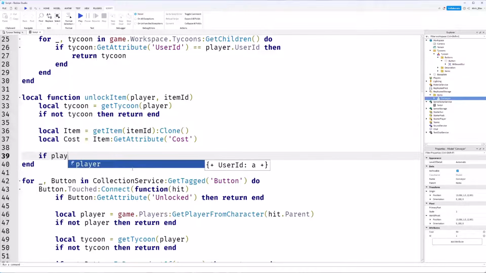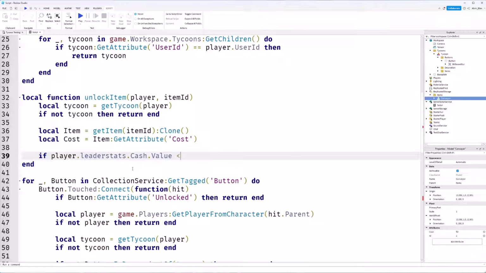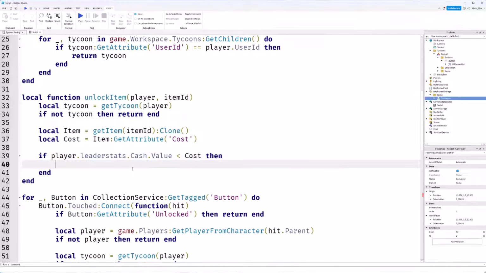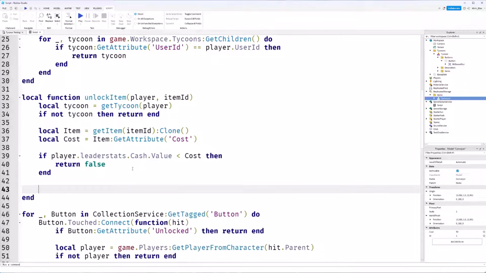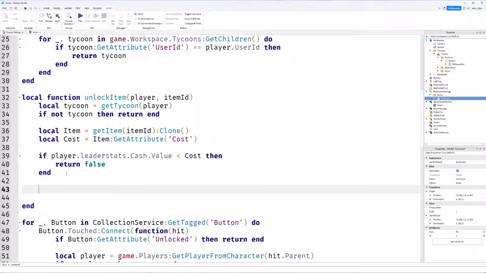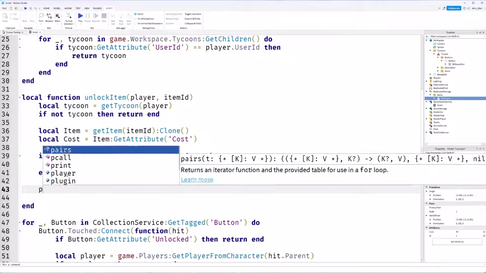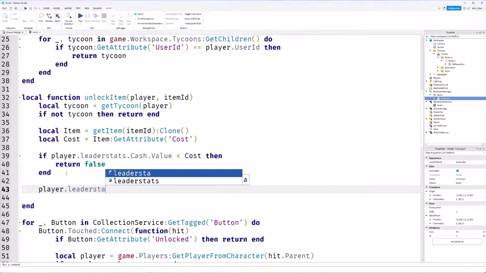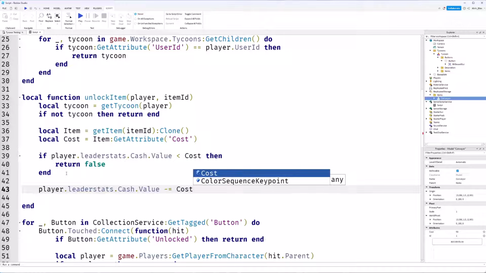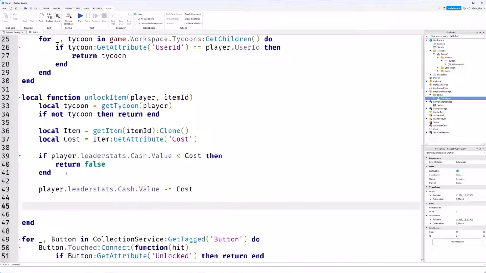Now we need to check to see if the player can afford this item. So we're going to say if player.leaderstats.Cash.Value is less than the cost, then return false. That is going to stop the script right there and end it. I'm not going to go any further because obviously the player can't afford the item. However, if they can afford the item, let's deduct the cost from their current balance by saying player.leaderstats.Cash.Value -= cost. That is going to subtract it from their current balance.